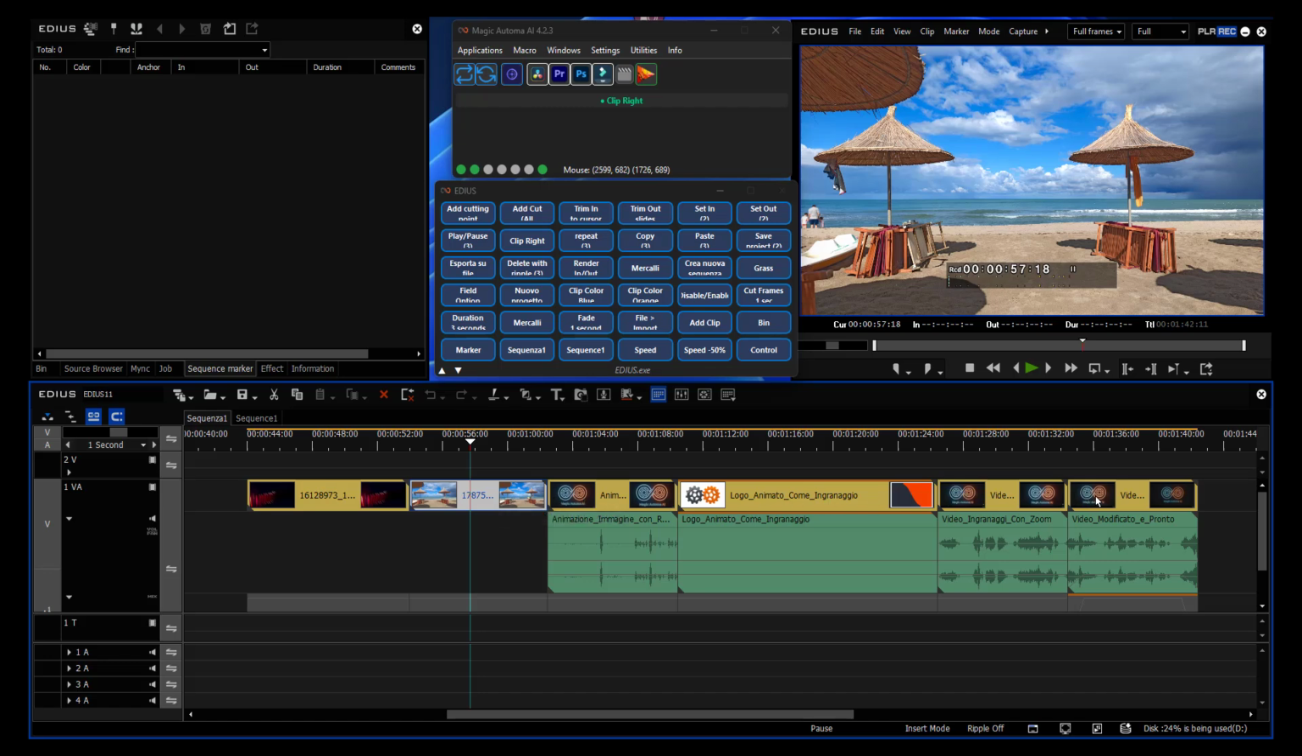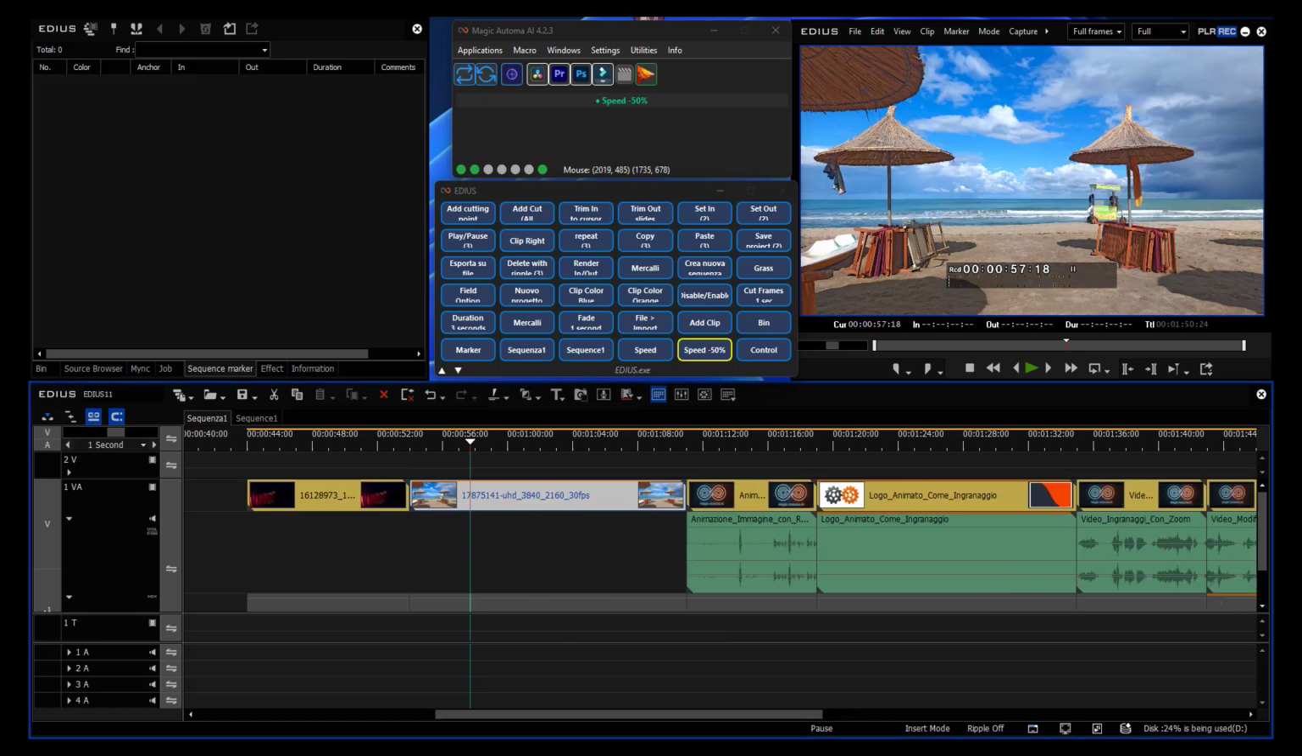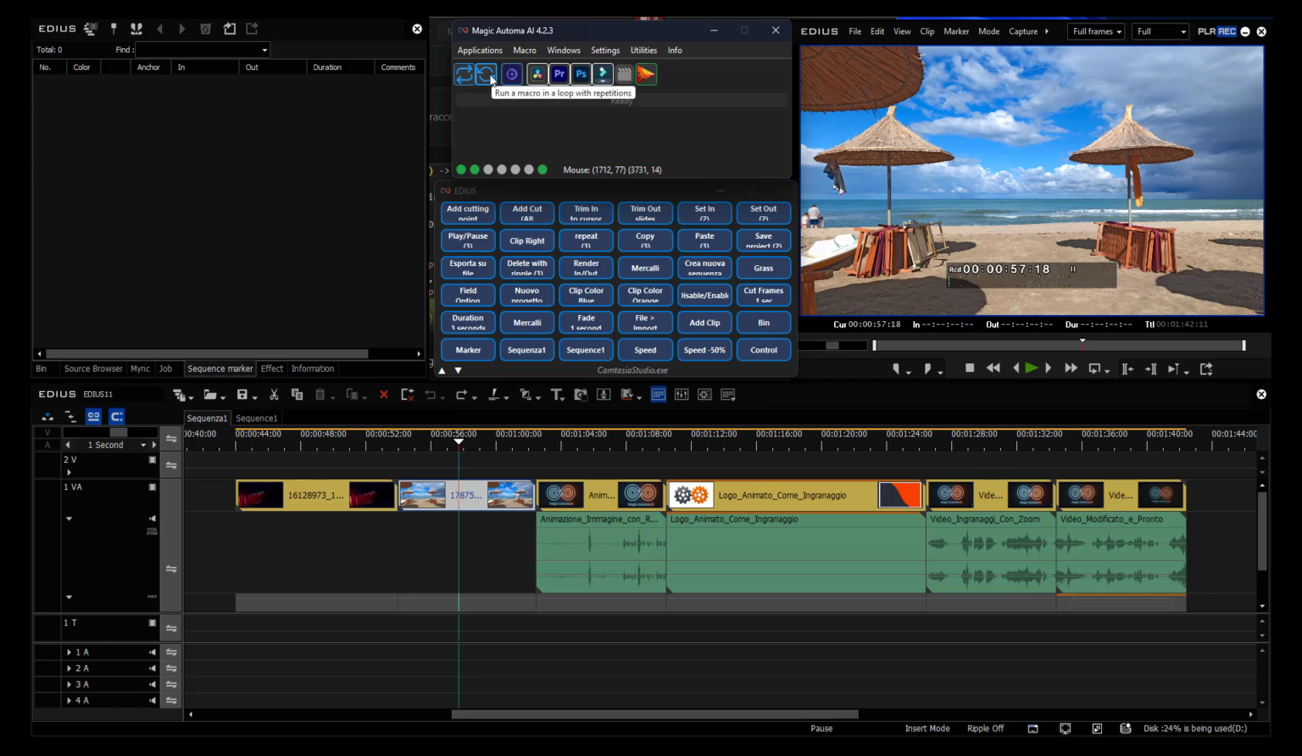Now let's see the macro repeat function, and this function on EDIUS will be very useful to us, especially to apply the same macro to subsequent clips in the timeline. For example, I created a speed minus 50% macro and a macro that selects the next clip. Let's see how to apply the same macro several times. Now I'll explain it to you in detail.